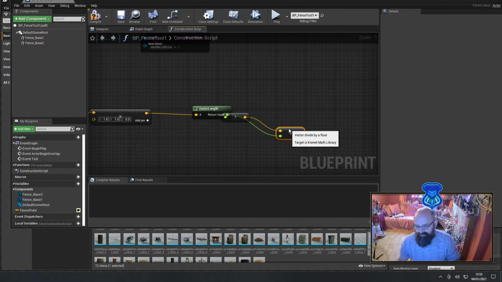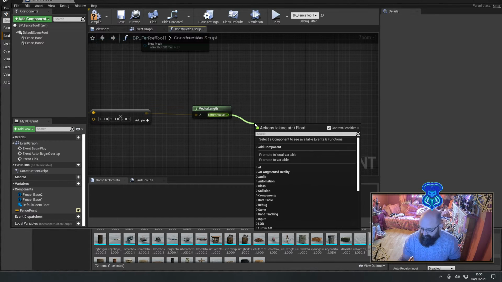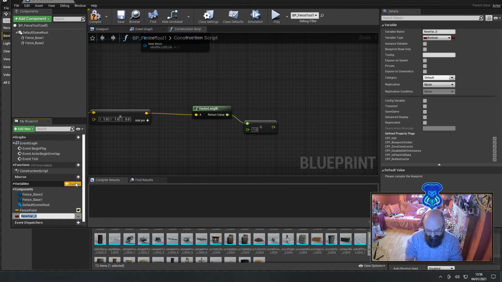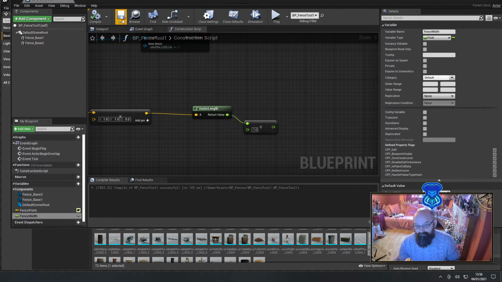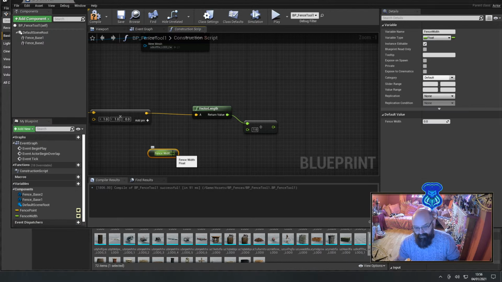Now for this, therefore, let's see if I can get it right. It's returning a float. Okay, so it's float divided by float, and over here in my variables, I'm going to put fence width, which is going to be a float value. Compile, save, make sure it's a visual. Compile, save, drag that in. So there's my fence width. So now I can set that to the width of whatever I want my fences to be.